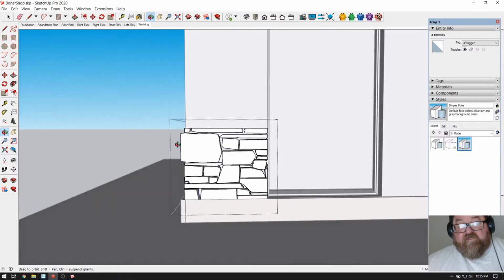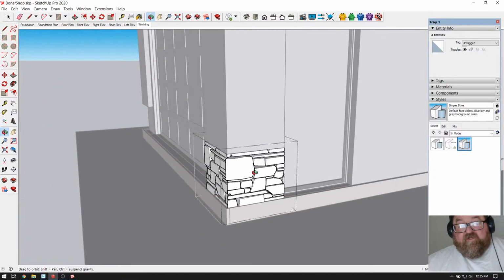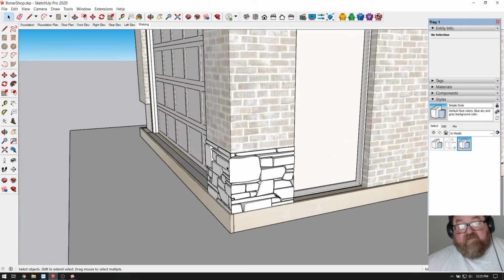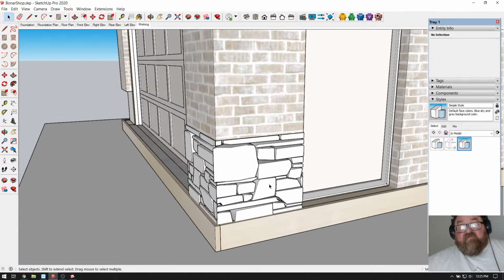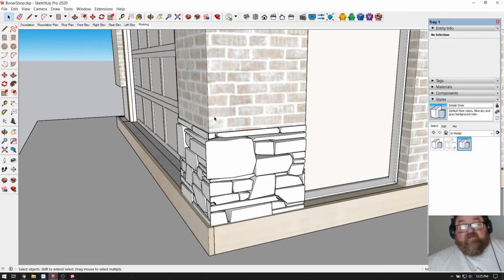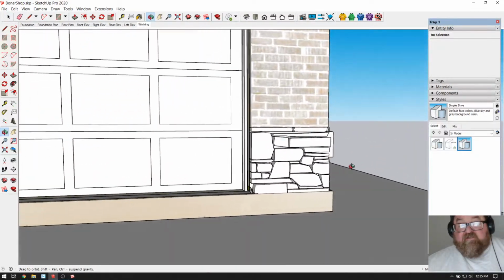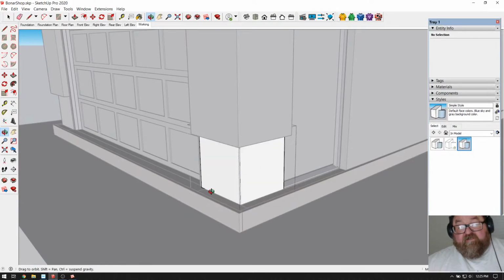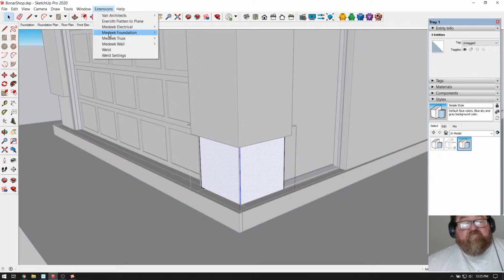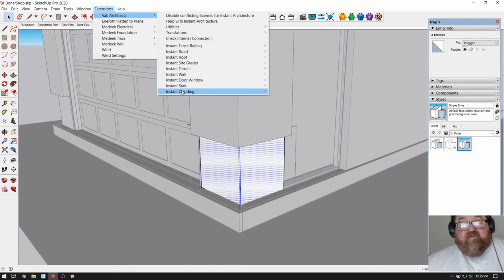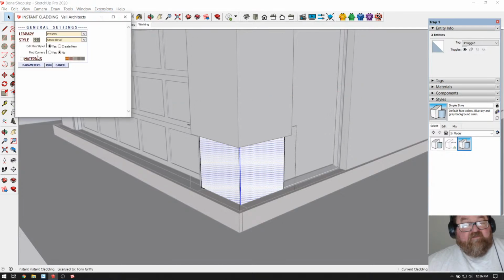Now, what we're trying to do in architecture is just represent a material as close as we can get it, right? You can see that's pretty realistic looking. But what I'm going to do is undo that, and go back, take the faces, and see if I can't make it look a little better.